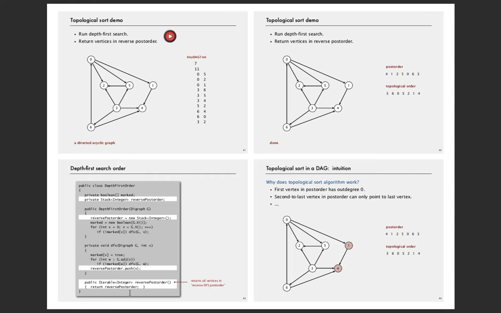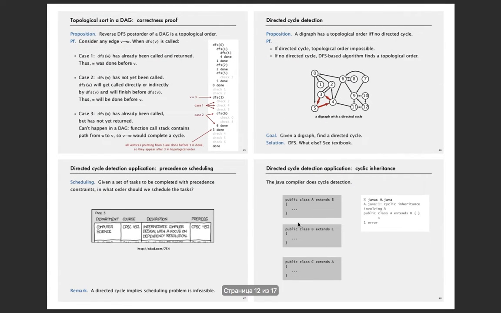So if there is a directed cycle, you can't have a topological order. If there is no directed cycle, then we just found it. So one thing you might want is, given a digraph, find a directed cycle, and how are we going to do that? You are going to use DFS, and that's a simple algorithm that you might want to think about, and it's a few lines in the book. So precedence scheduling is an excellent example of the use of search in a directed graph.